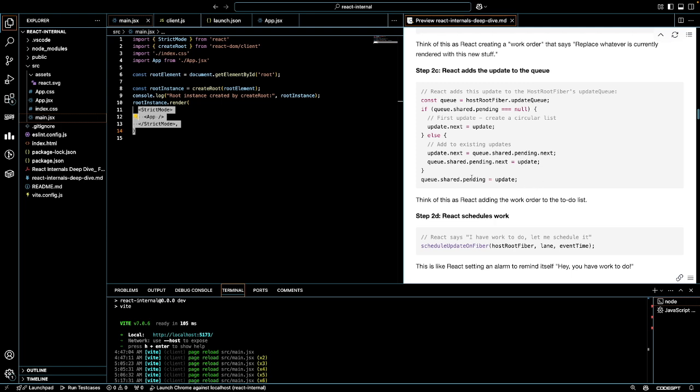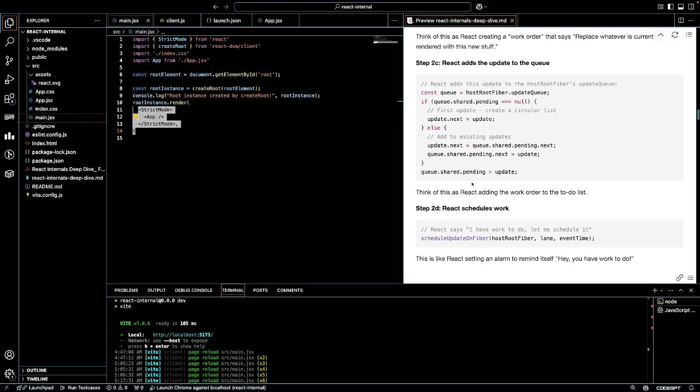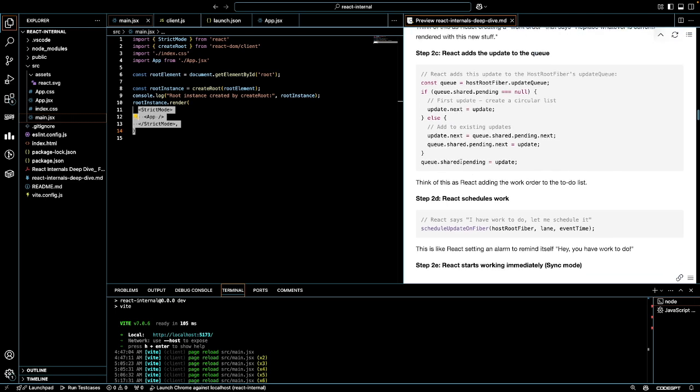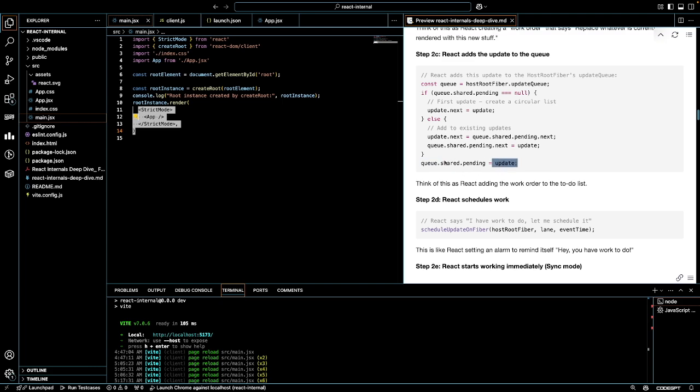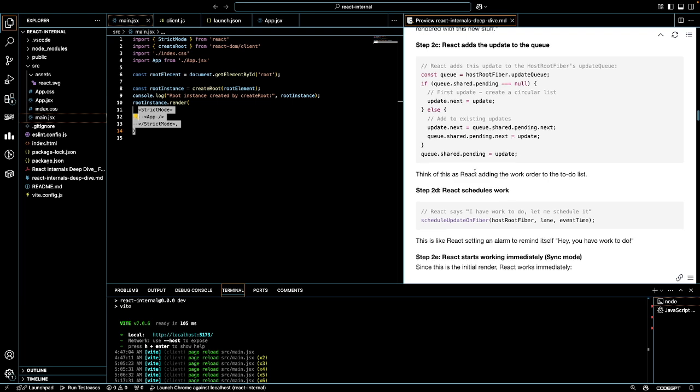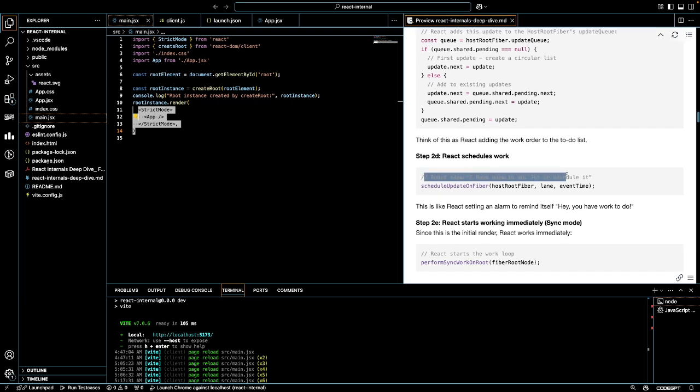Okay, what will happen after this? After these things happen, in the React host fiber, in the queue, now we have this update. React will schedule a work, and this function will be called: scheduleUpdateOnFiber. With the host root fiber we have lane, priority, and event time, like when it happens.